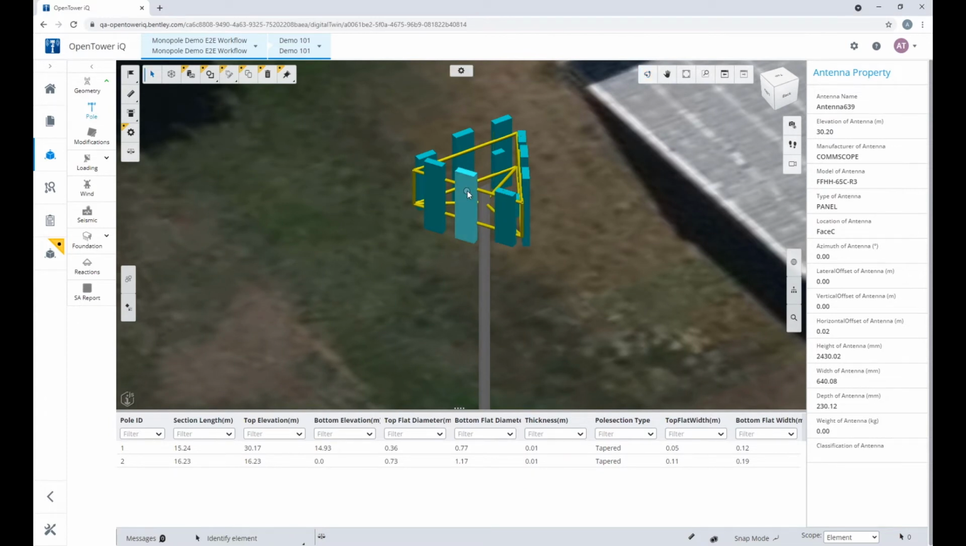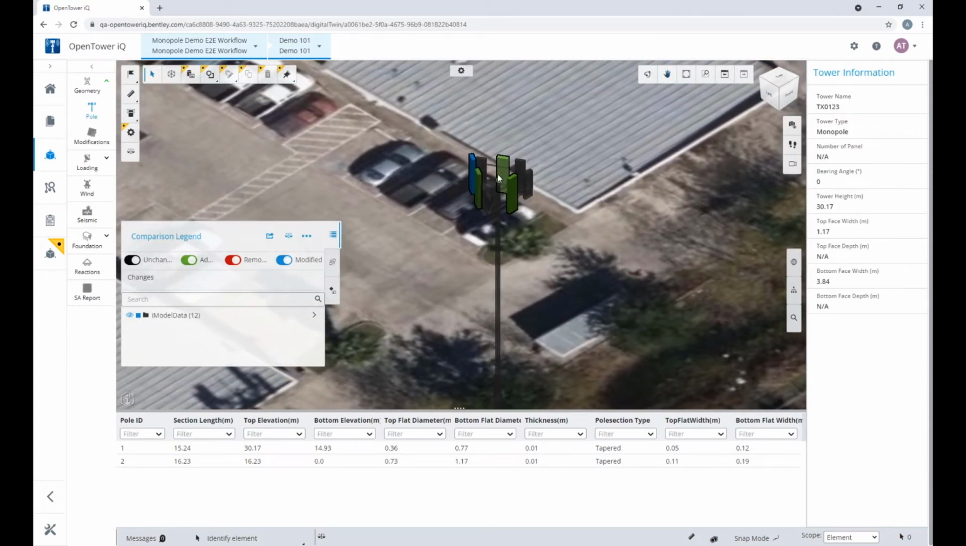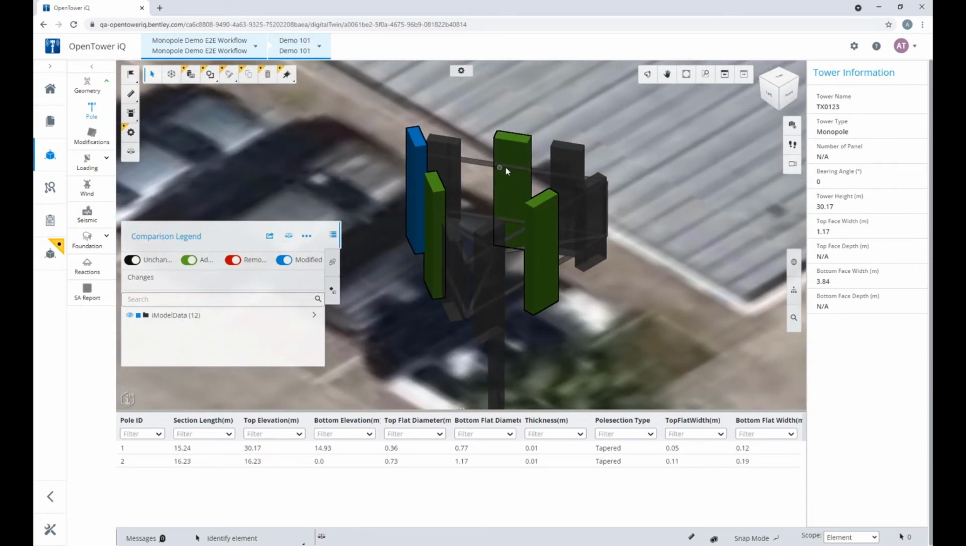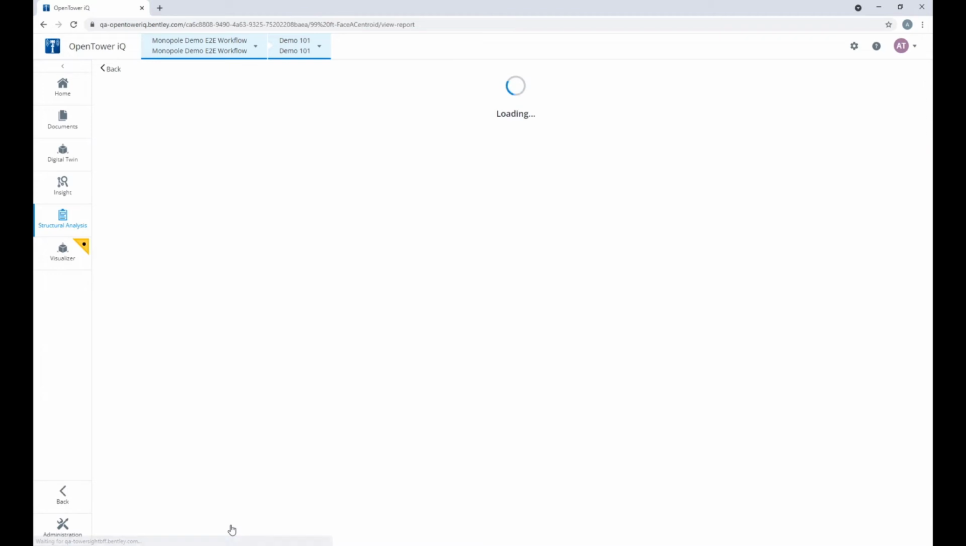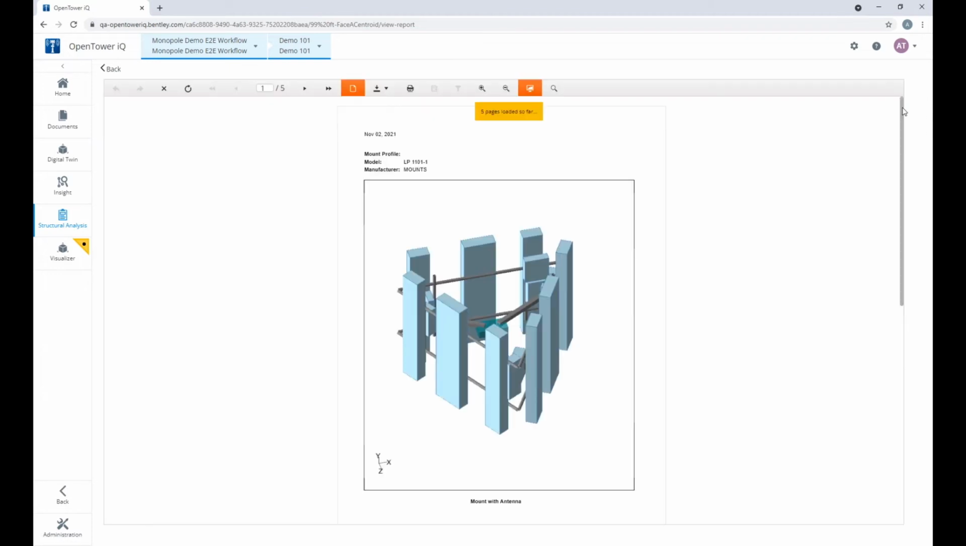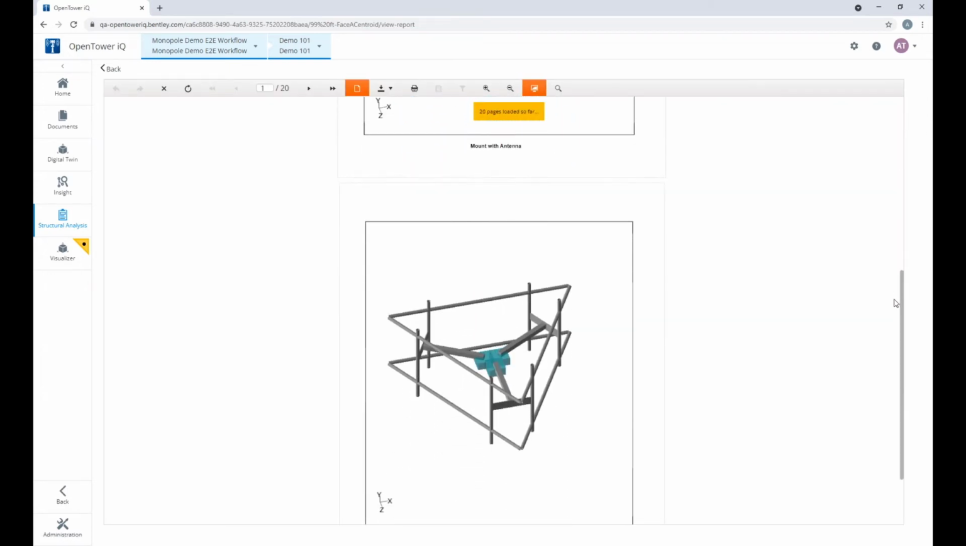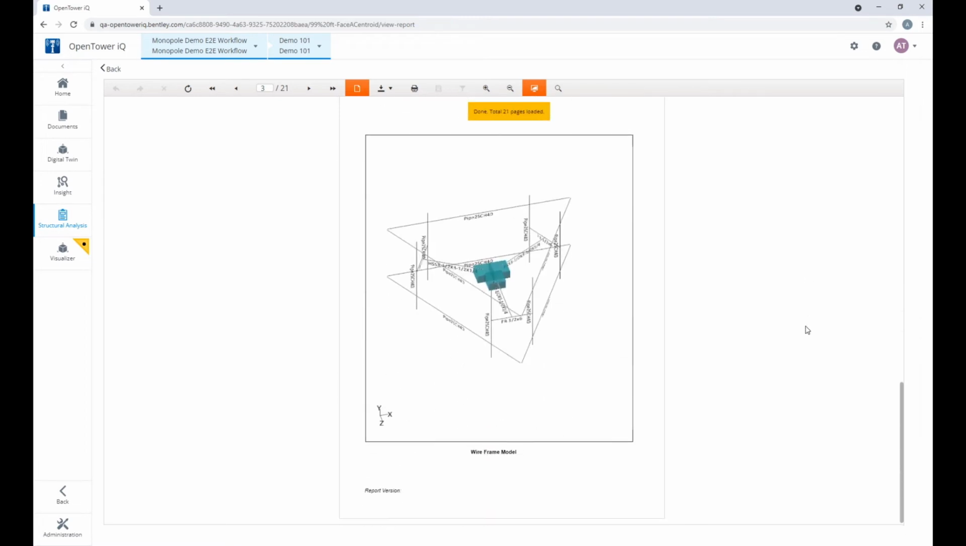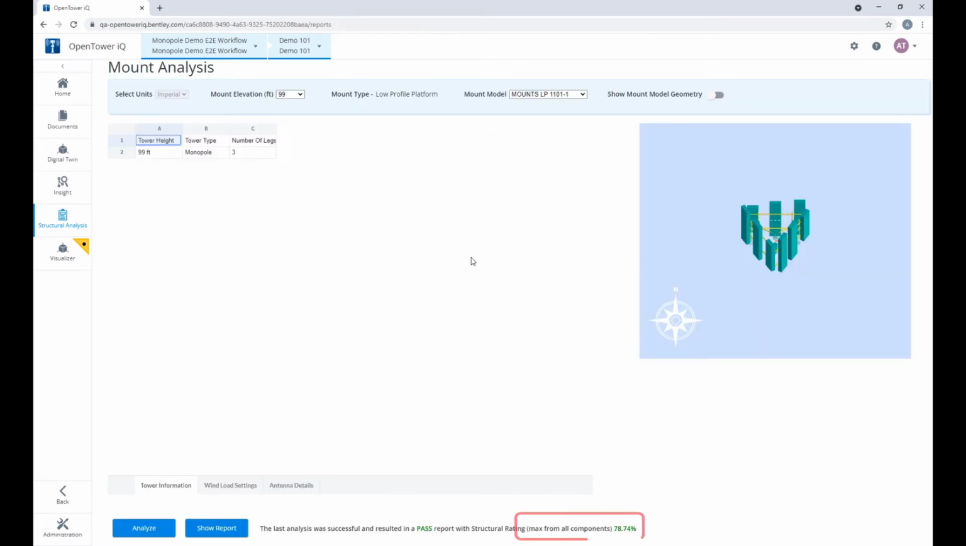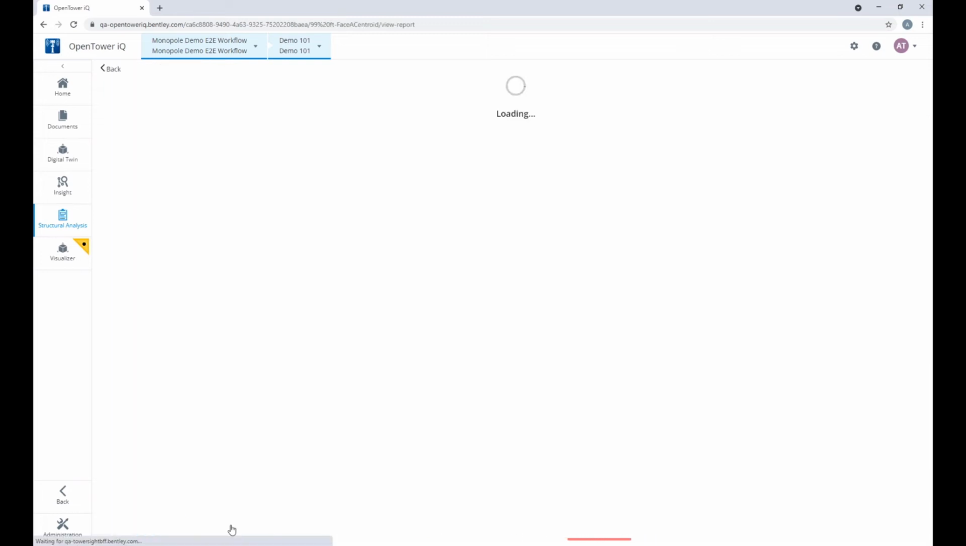From there, we can visually inspect the updates and even compare the updated design version with previous model versions. With the newly added equipment, we again run mount analysis. A detailed report can be automatically created for documentation. Our analysis now shows our updated load capacity of 78%, still within the proper limitations.